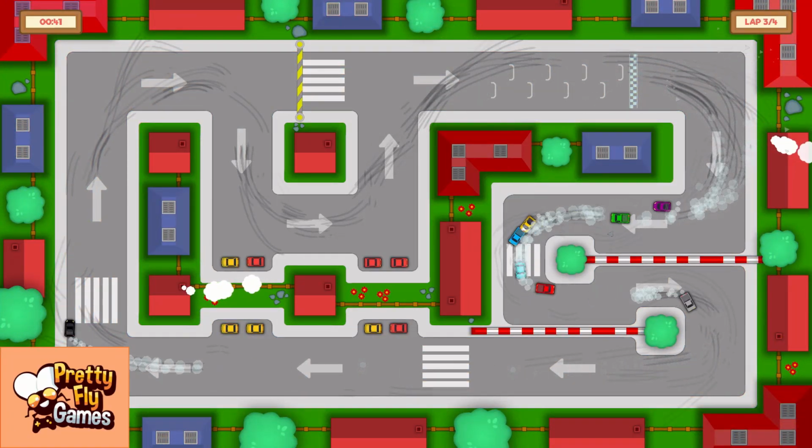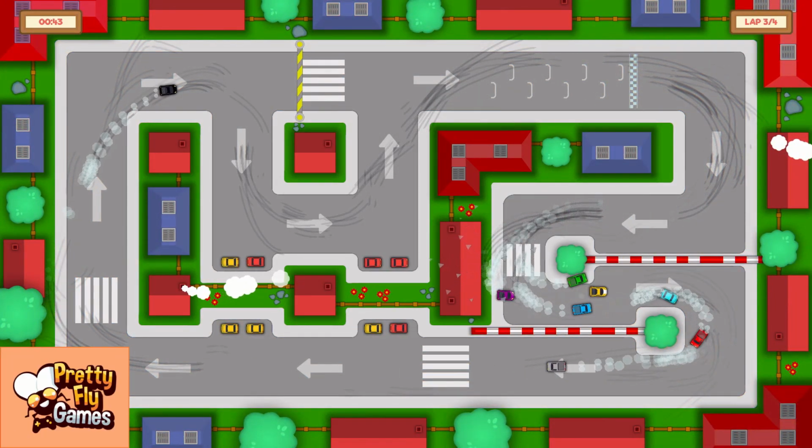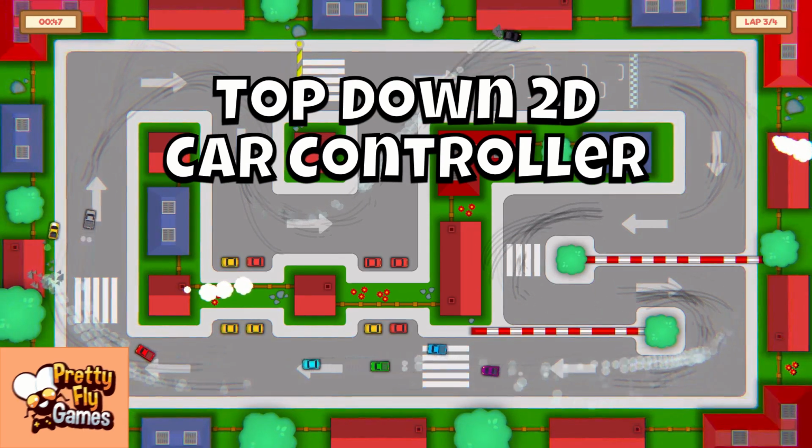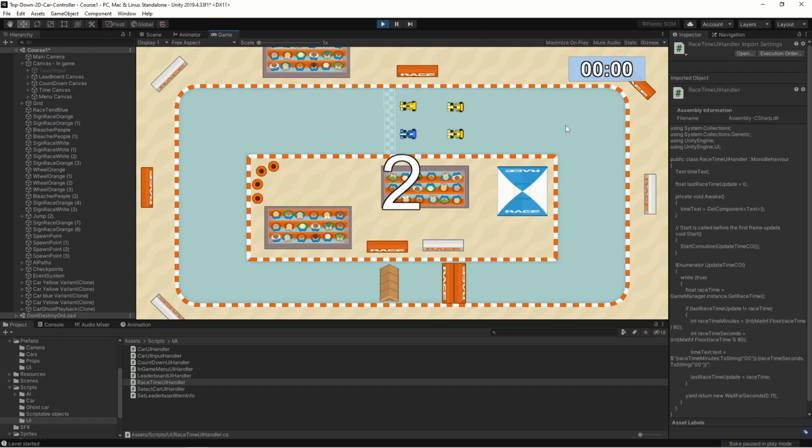Hey guys, this is Fred from Pretty Fly Games, and today we're going to continue with our top-down car controller built in Unity. In this episode we'll continue to make our complete car racing game using the components we have already developed. We will add a race timer and also the events that signal when a race is completed. We'll also fix some tiny bugs that we have in our other components to make sure that they work well when the cars are spawning dynamically.